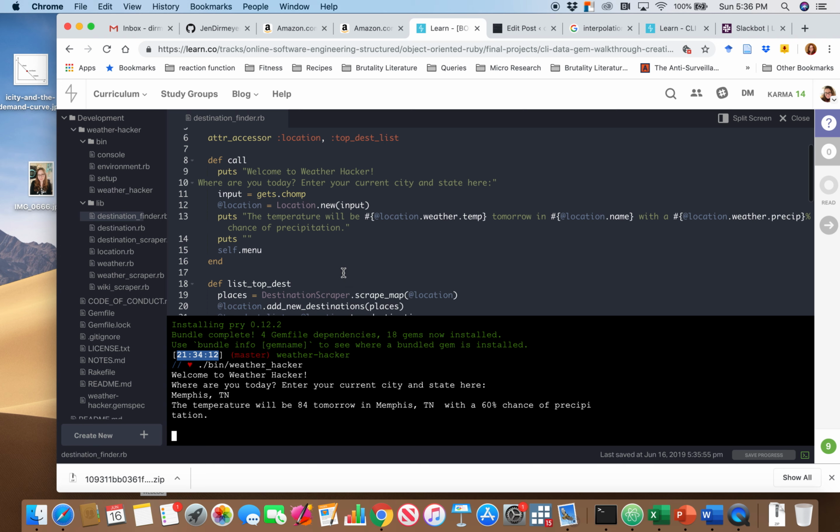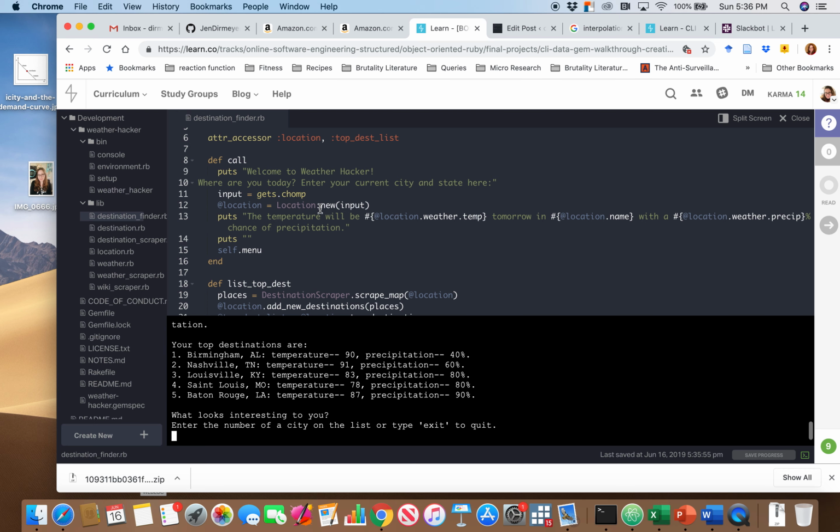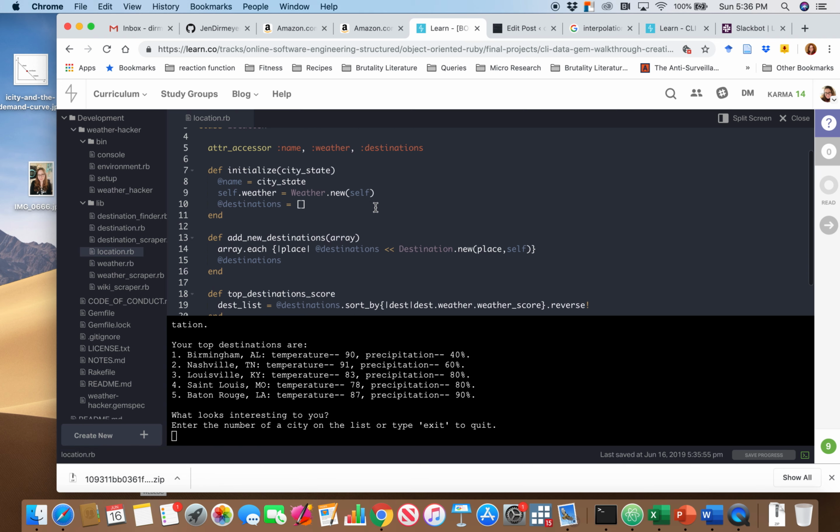So what's happening here is that when you input your location, it's immediately generating a location object. So the two main objects that are collaborating here are location and then destinations. And a location has many destinations, and destinations all have one location. So it creates a new location, and then when a location is created, it has a name, which is the place that you input. It creates weather, and it has an empty array of destinations.